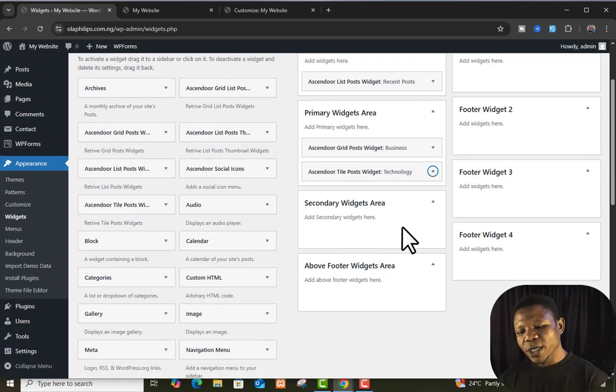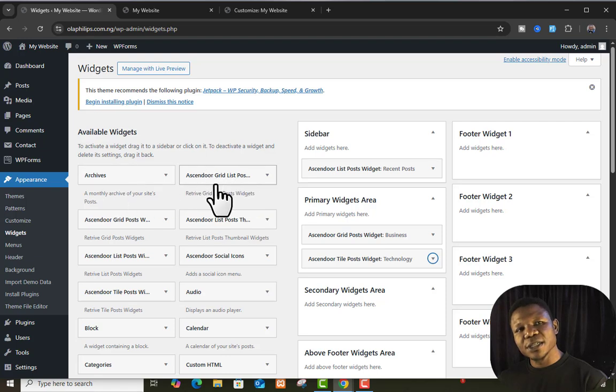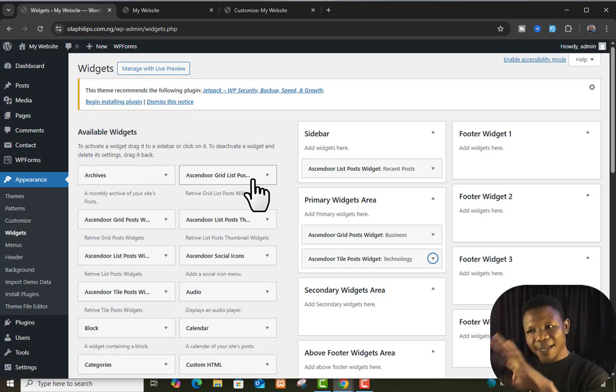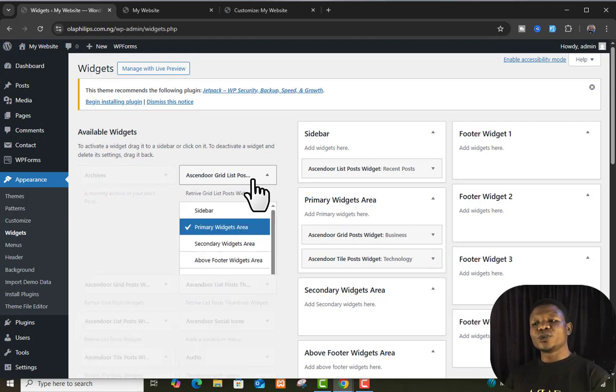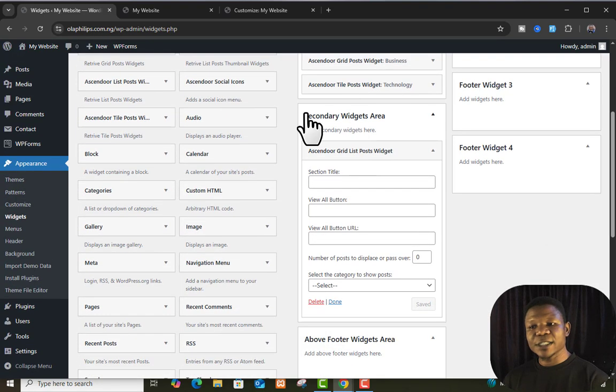Let us put grid list post. So let us look for grid list post. You can see it as Sender Grid List Post. If you are changing your theme, you will not see Sender Grid Post. You will see other widgets related to that theme. Okay, so if I click on it and click on secondary widget area and click on add post, you can see on the secondary widget area it has been added.